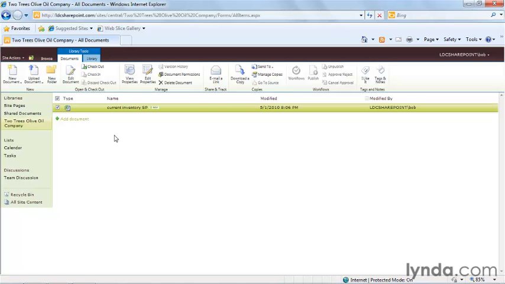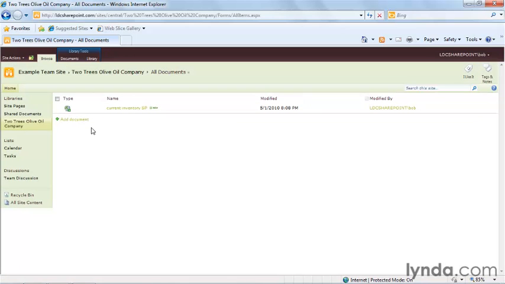One of the nice features that Excel and SharePoint work together with is the check-in and check-out feature. So I can click here, check out, check the file out, and now you can see there's a little icon there. So if anyone comes in here while I have this file checked out, they won't be able to do it because I'm using it. So that way you can make sure that two people aren't making changes to the same file at the same time.